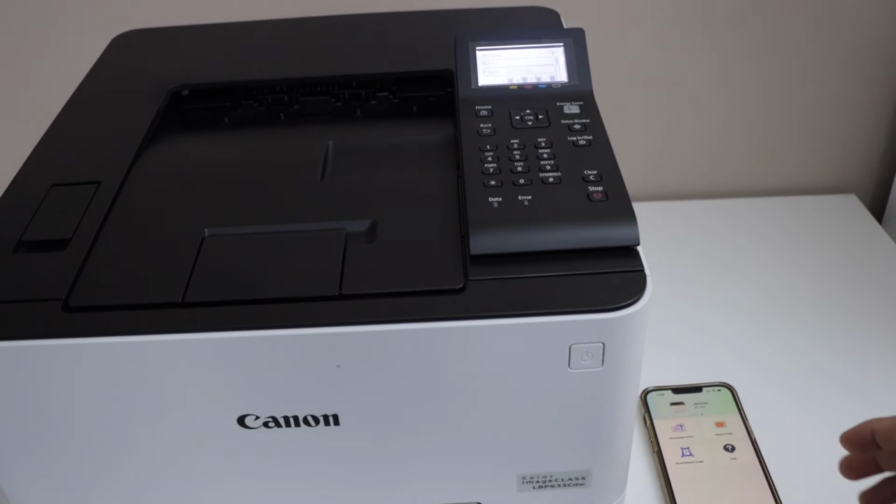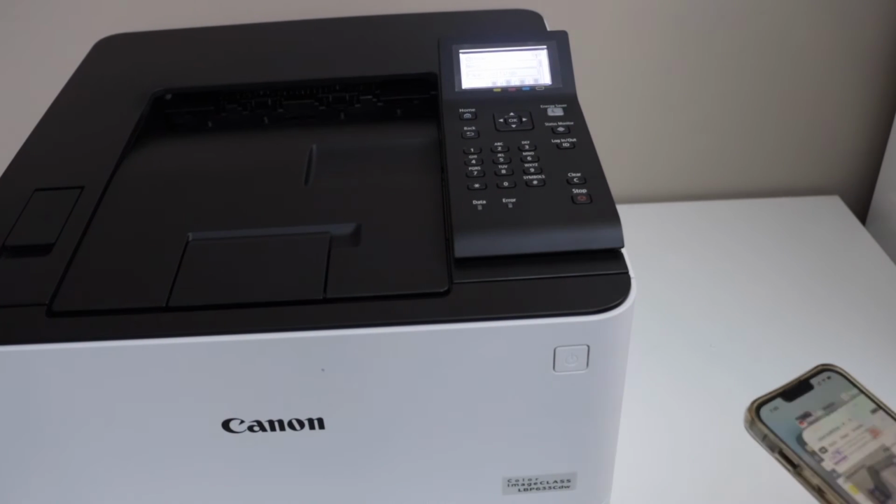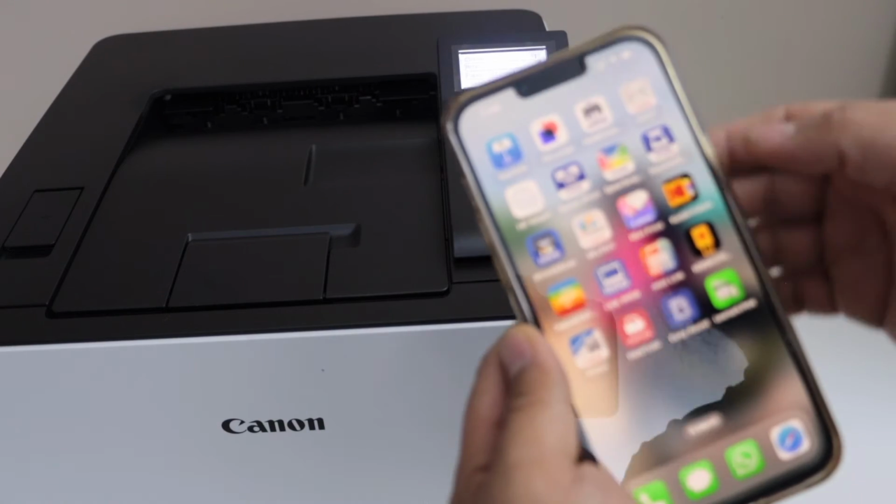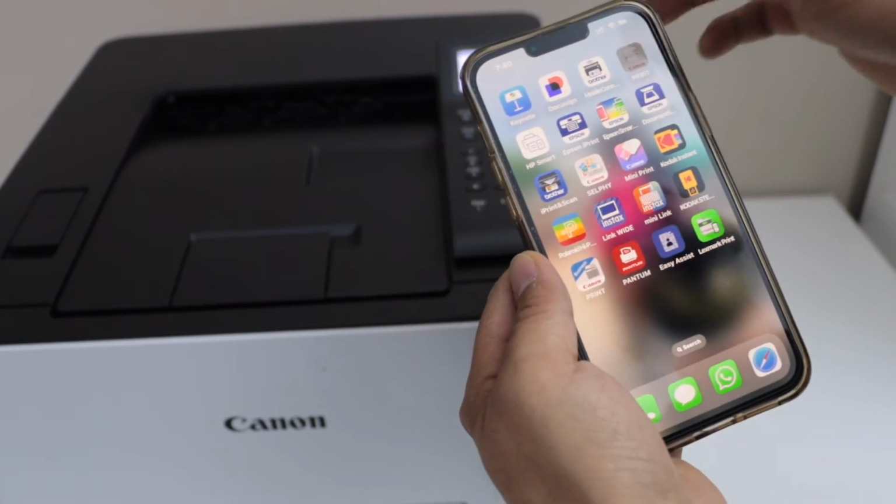Go to your smartphone and download the Canon print app. You can download this app from the App Store. Canon print.